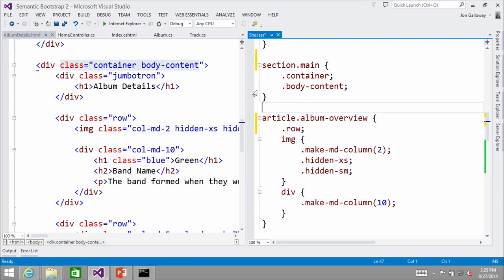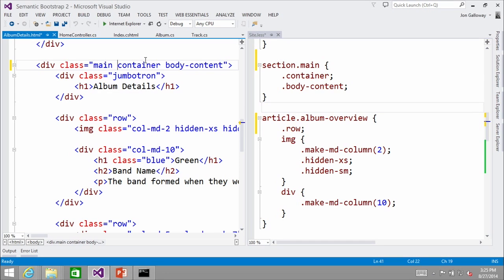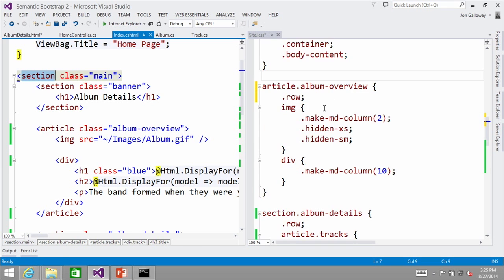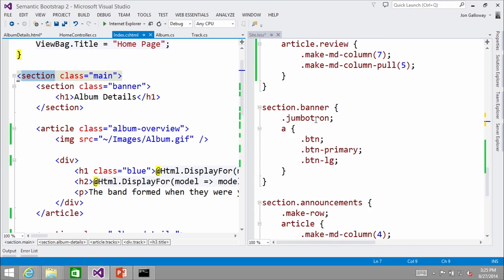Okay, so that's how I work top to bottom here. So I looked at this, and then while I was at it, I went in and added a class of main. And then I added those additional ones, and then I changed this. So I called this a section, section main, and then later on down I've got a section of banner. So let's look at that one, section banner.